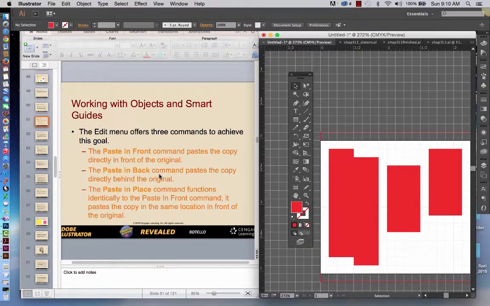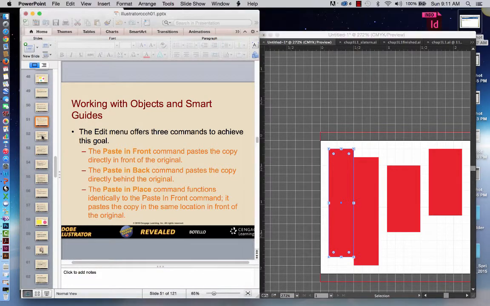The paste in back does exactly the same thing. Command C and Command B, and that pastes an object in back. And then the paste in place command functions identically to the paste in front. Use it again all the time. The nice thing about it is that you can Command C or copy it and then paste it in front, and the one that remains selected is the one that it just pasted in front. So maybe you want to change a color and make it transparent, or add some transparency to the front copy. That's what's nice about it, it's automatically selected. One of the nice things.